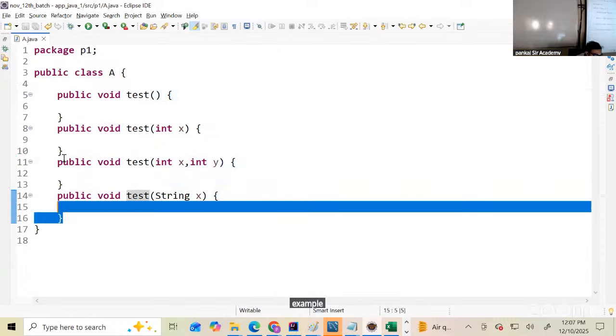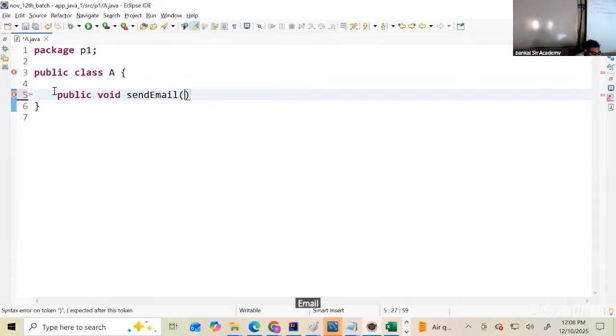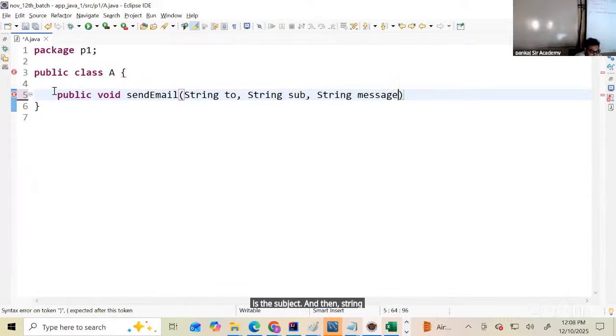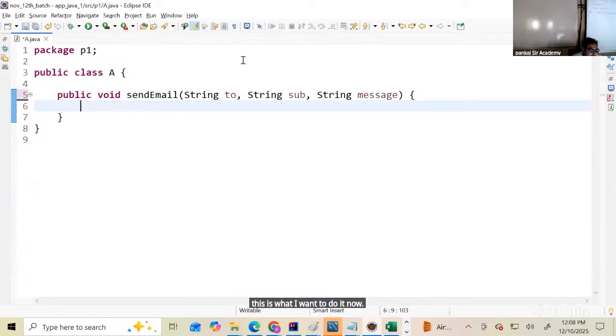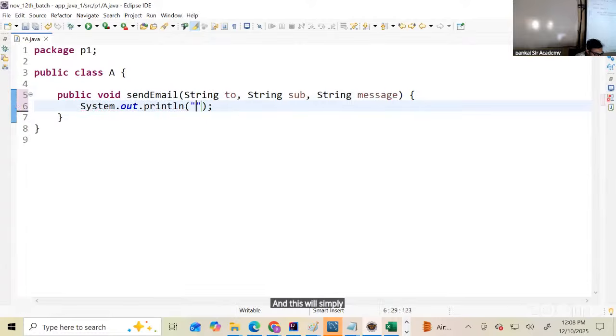Example, I want to send an email. Let's say public void sendEmail. I will supply a String for the to email address, then a String for the subject, and then a String for the message of the email. So when I call this method, it will take the email address to whom to send, the subject of the email and the message, and this will simply print a message: sent.